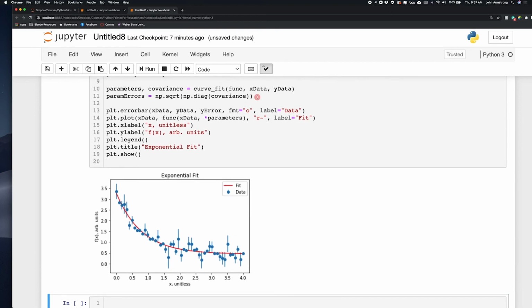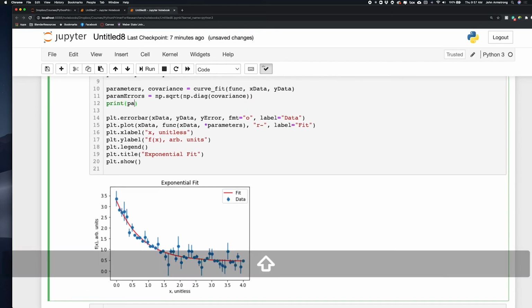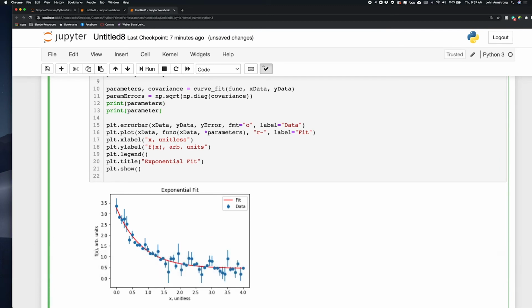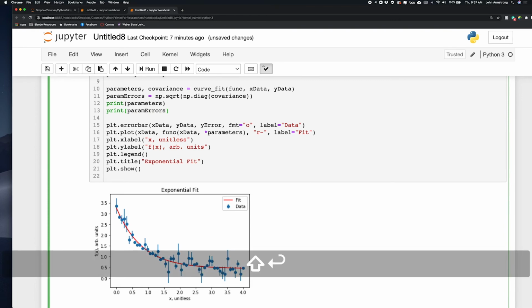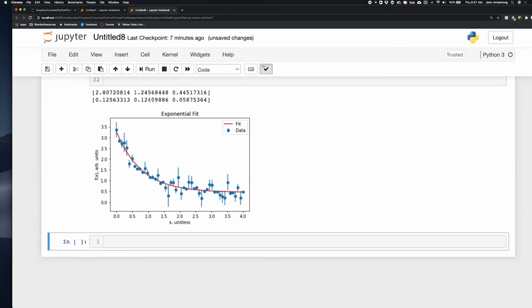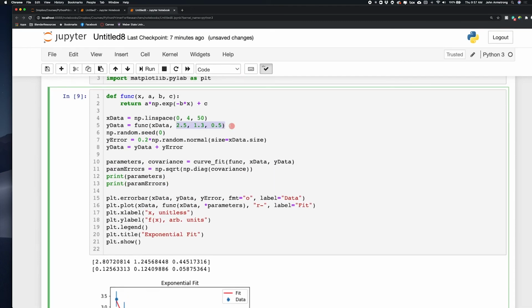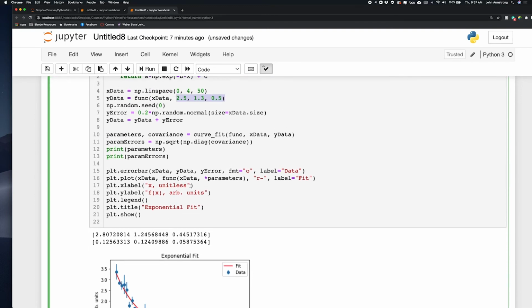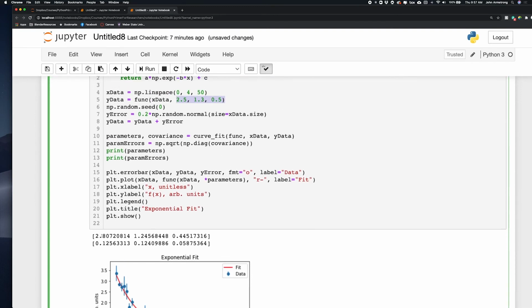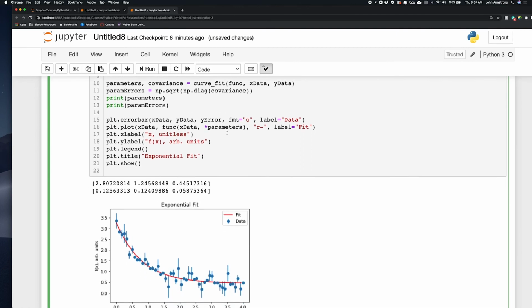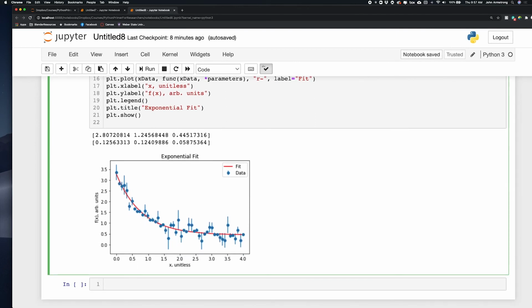And if we want to see what our data are, we can just say print parameters. And we can say print parameters param errors. And that tells me that those are the values with the associated uncertainty. Those are not the same as these because we have uncertainty in the data, but they're pretty close. 2.8, 1.3, or 1.2 and 0.44. But you can see that those are the error bars associated with those uncertainties. All right, so that's how you do curve fitting to nonlinear data.